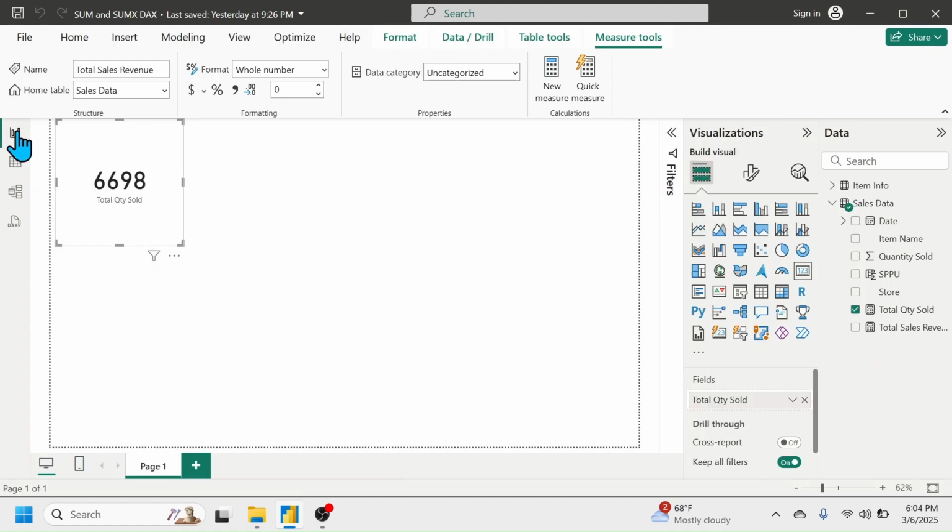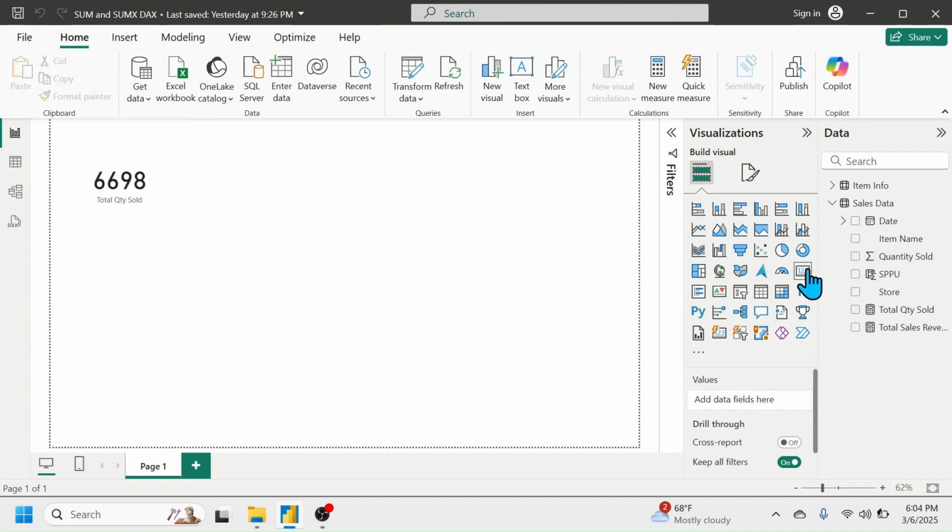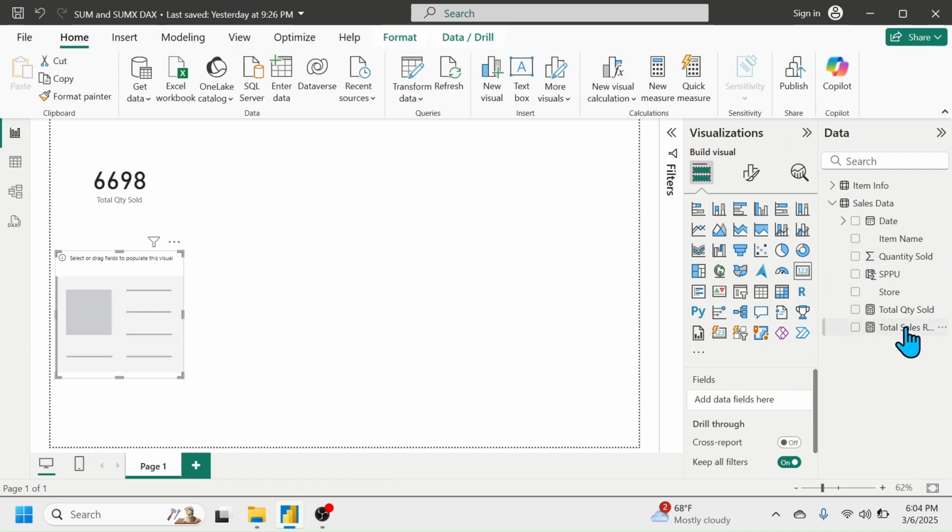Now go to the report view. Add here a new card visual, then drag and drop this total sales revenue in this visual, and here you see the total sales revenue is visualized, that is 31 million. So this is all about the difference and how to use SUM and SUMX function in Power BI.